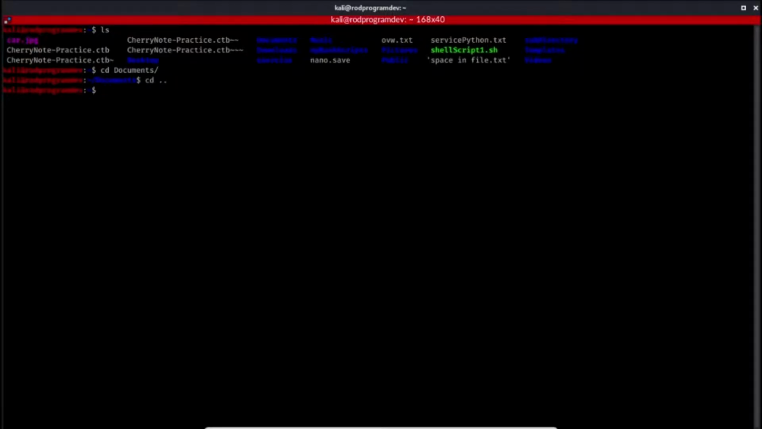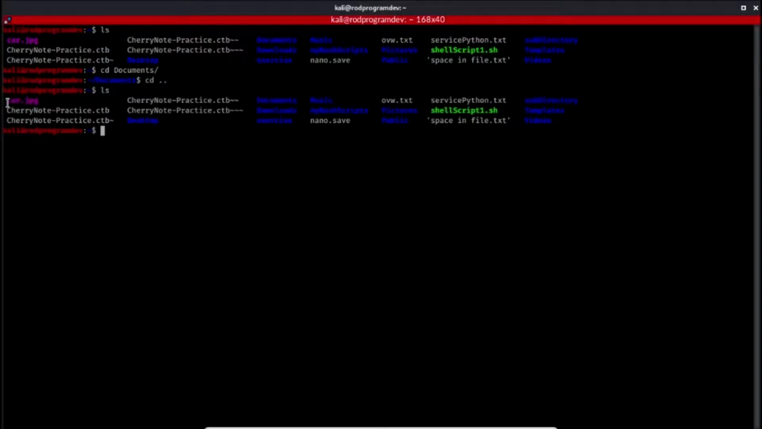So if I type that, you would see I was able to get back to the directory from where we started. So guys, just take note, if you want to know the current directory, you can use the pwd command, which prints the working directory. Right now we are at the directory path of the home directory and the user Kali user.